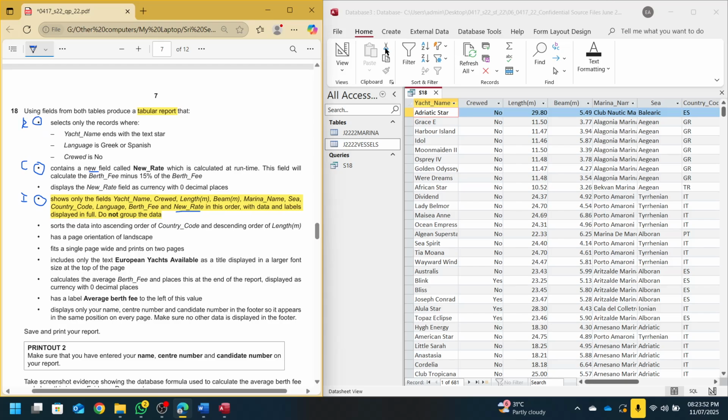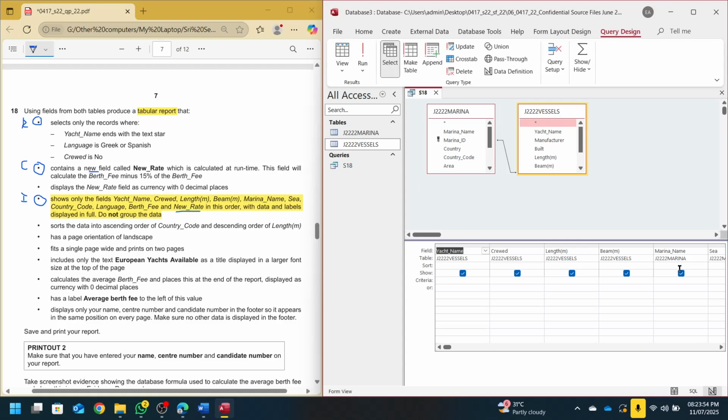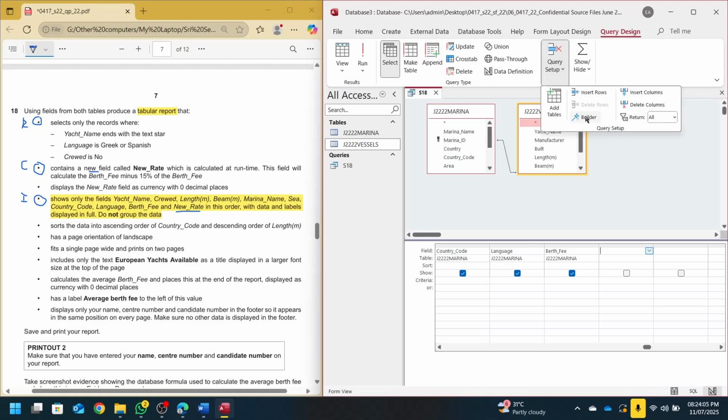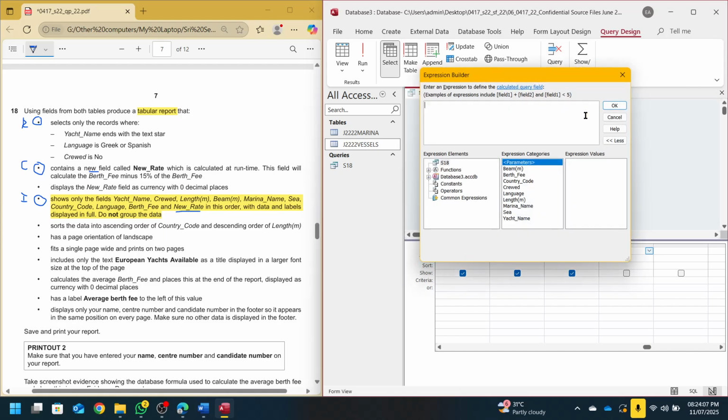ICF, inquiry. Design view. You scroll to the right because this is the place where the new rate column is going to be. You put your cursor at the first row and you see builder here. Okay, this is where we're going to type the formula. Based on the question, they say it contains a new field called new rate. This one we put the name later. This field will calculate birth fee.